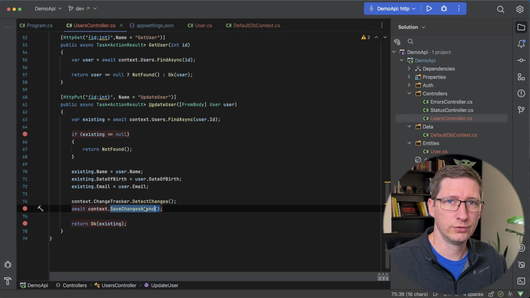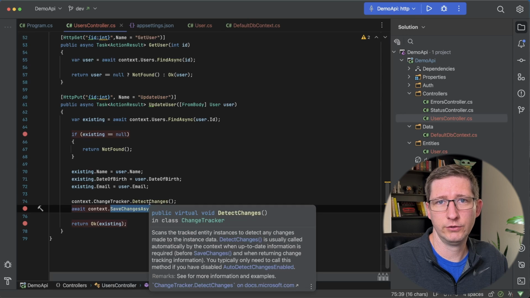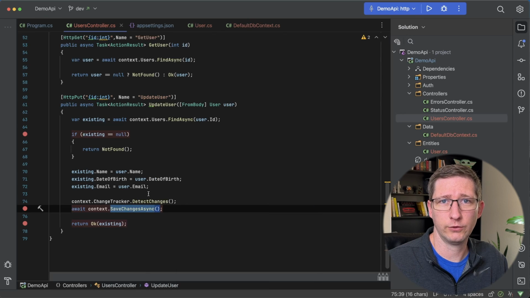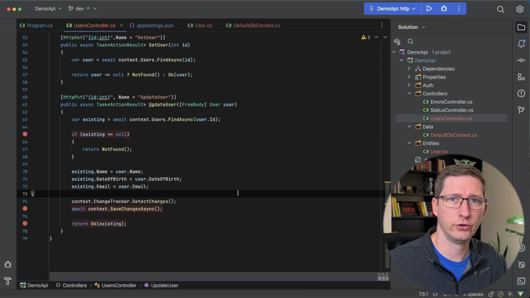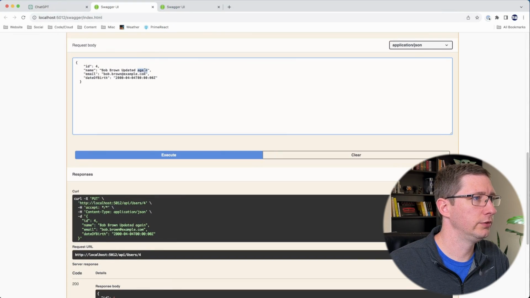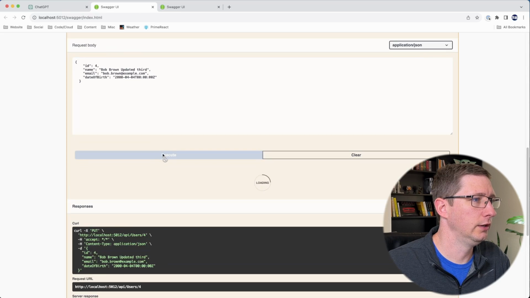Like I said, you almost never have to do this manually. It's maybe if you're just doing debugging or showing how this works like I am here. But I'm going to run this again and I'll stop at this debug step here and I'll show you how it's a little bit different. Okay, I'm going to say updated third time and execute.